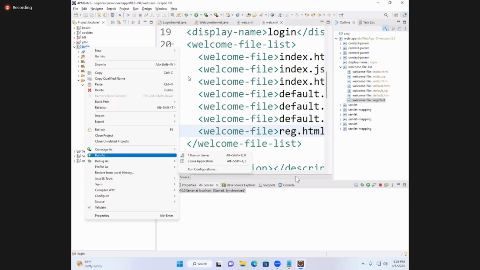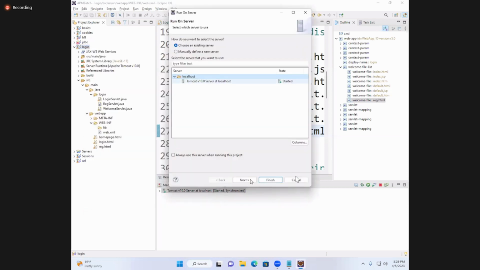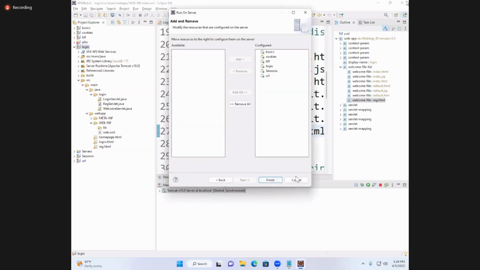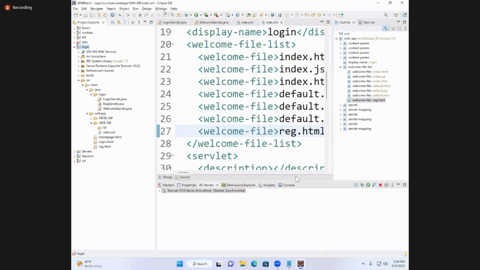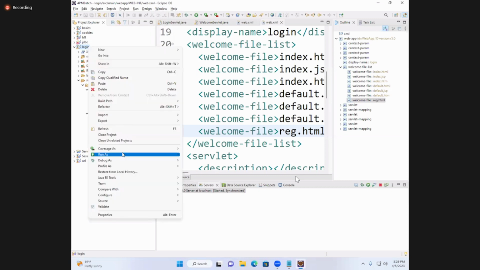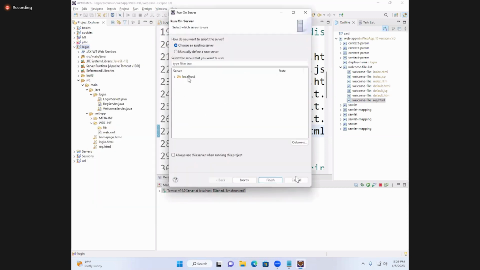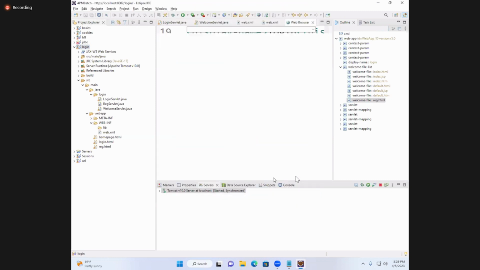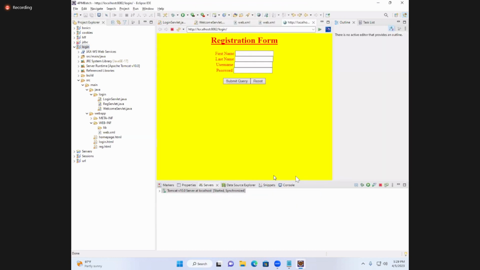So sometimes it will take more time. Otherwise, we can change the browser. Already I have shown this type of problem many times. See, the registration form.